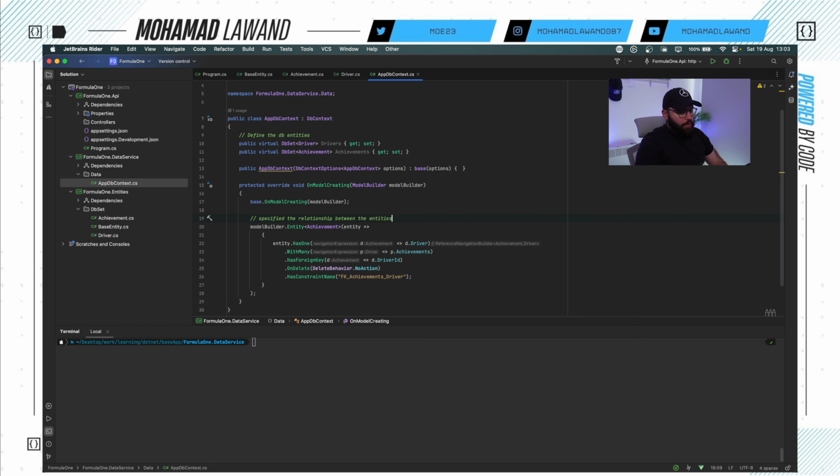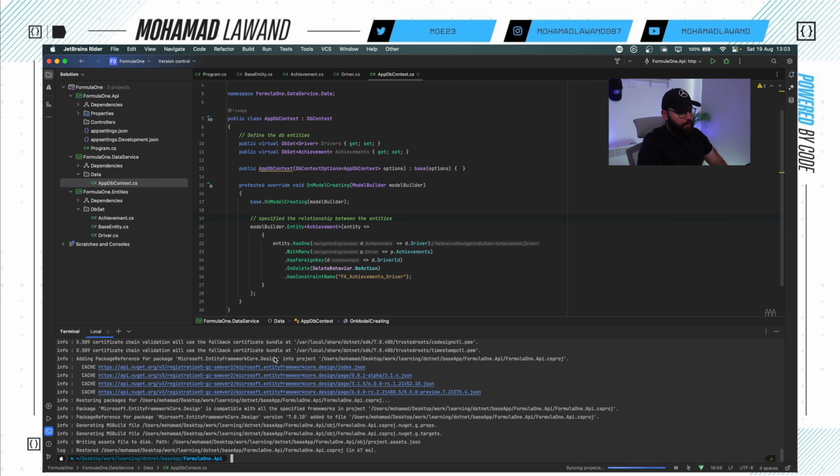So what we need to do right now is, inside my terminal here, I'm just gonna install a package inside my API. So I'm gonna go to formula.api, and I'm gonna put .NET add package Microsoft.EntityFrameworkCore.Design. Perfect. And now I'm gonna actually start to populate this.